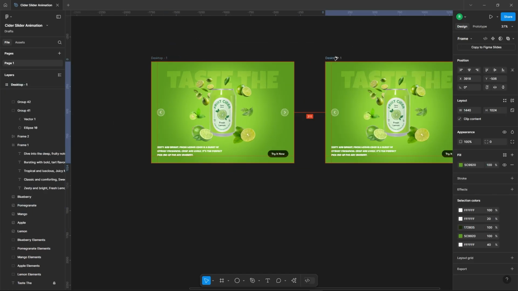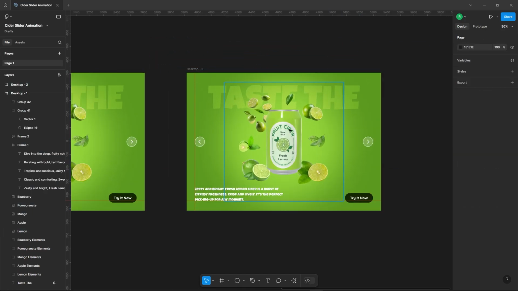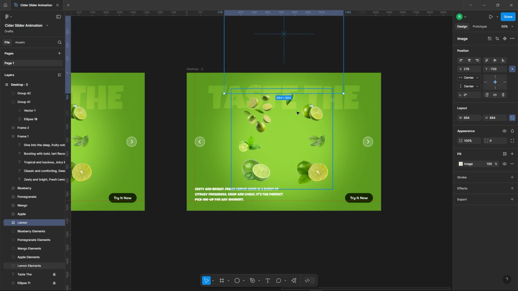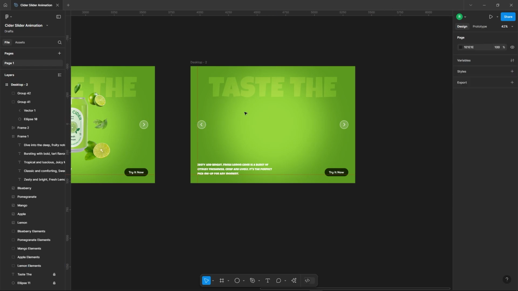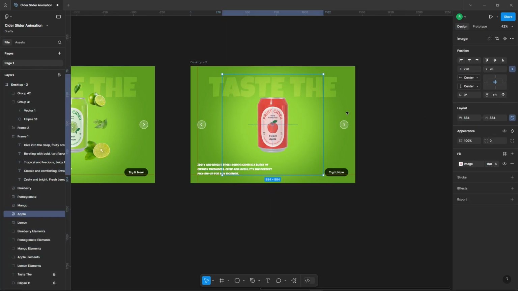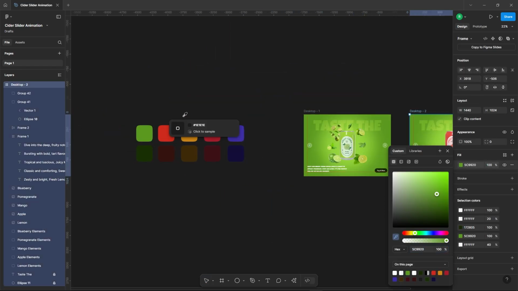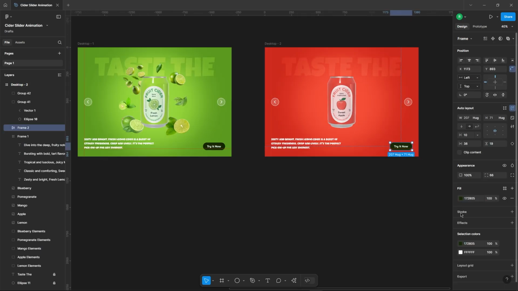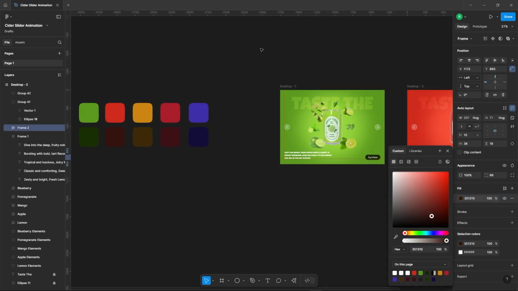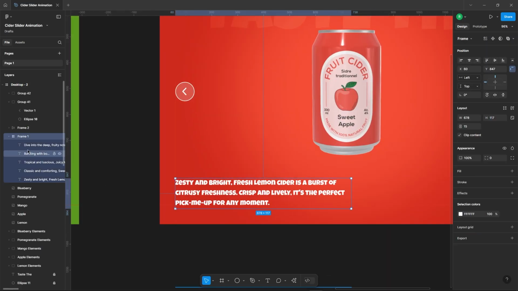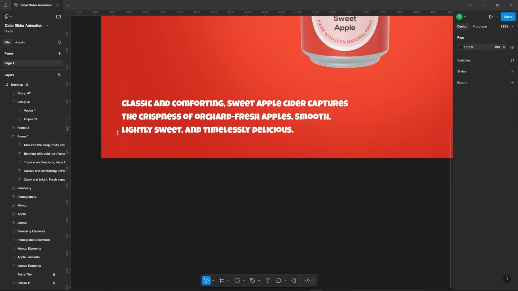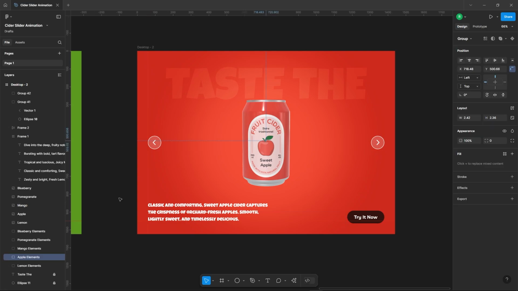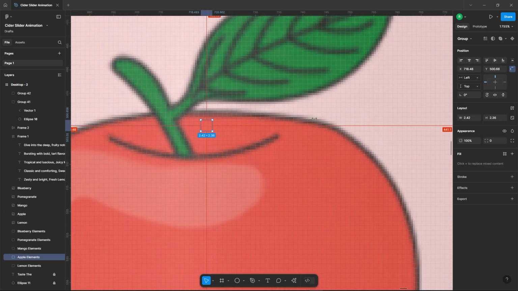Now duplicate the frame. In the second frame, move up the lemon can and shrink its element size. Then, center the apple can. Change the background color and update the CTA button color. Now select all the subtext and move them up to display the apple subtext. Increase the apple element size.